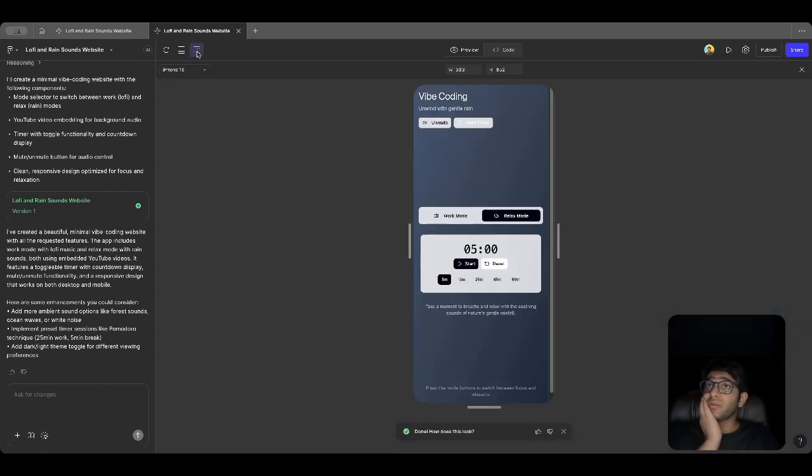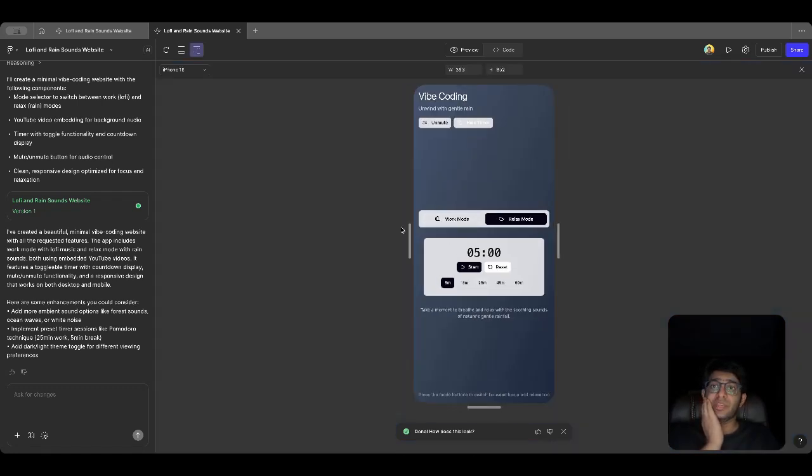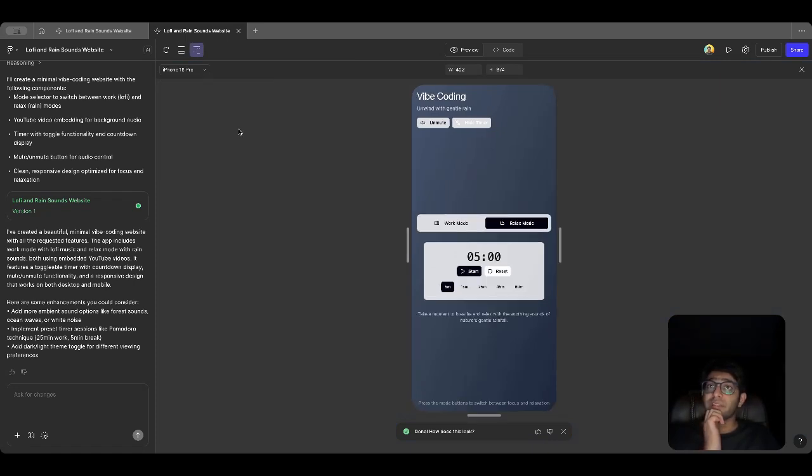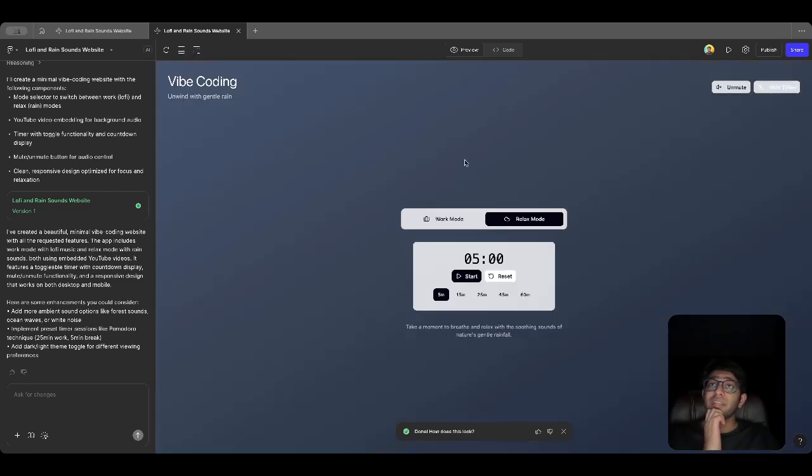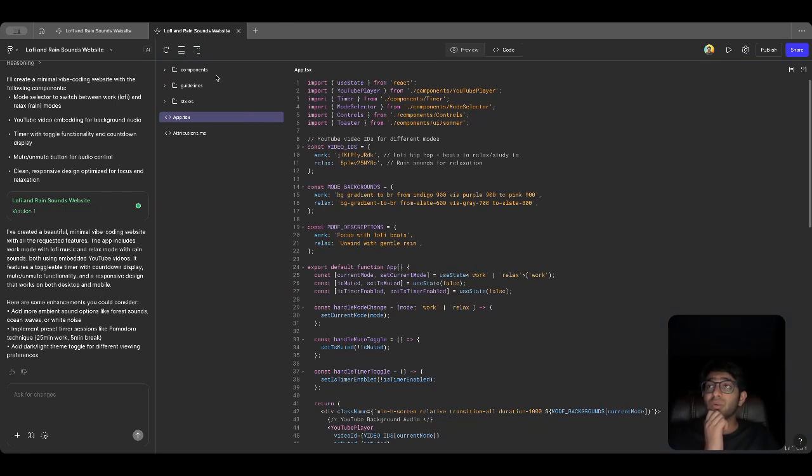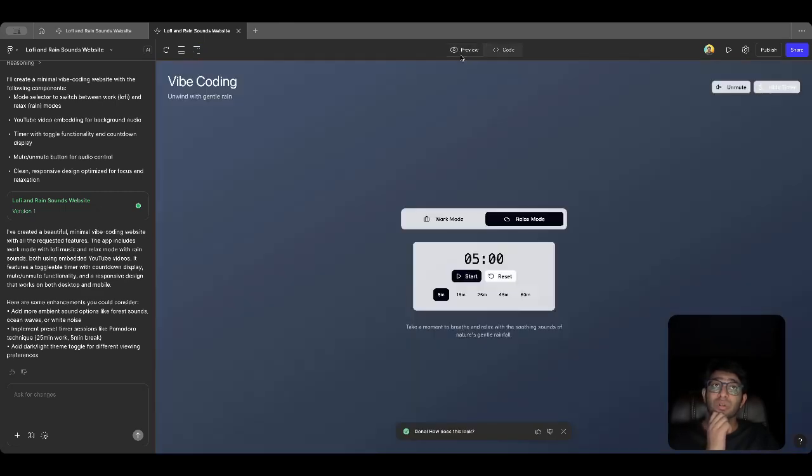Also, we can see here how it looks on mobile. Okay, that's cool. I can also change to a lot of different mobile devices. But yeah, altogether, you don't need to look at the code. But if you want to look at the code, feel free to look at the code also.